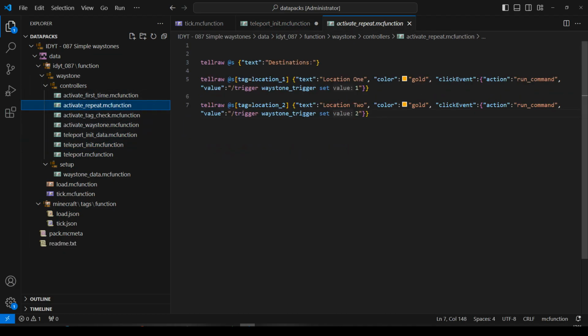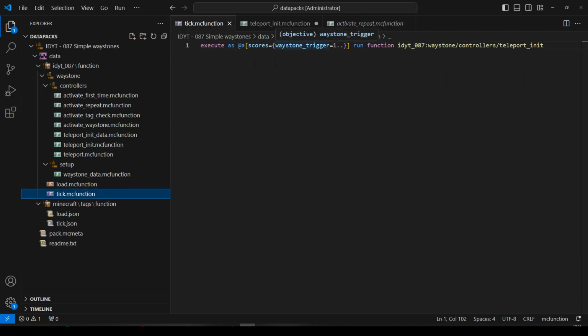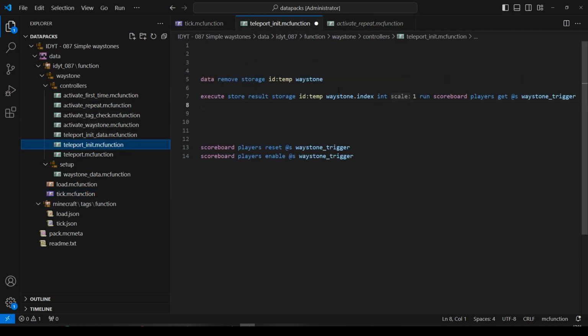So we stored in repeat. Here we go. So they click on location 2. It runs trigger waystone trigger set value to 2. It stores that to 2. And then when the tick function detects that is 2, it runs teleport init, then stores that 2 into waystone index. Okay.